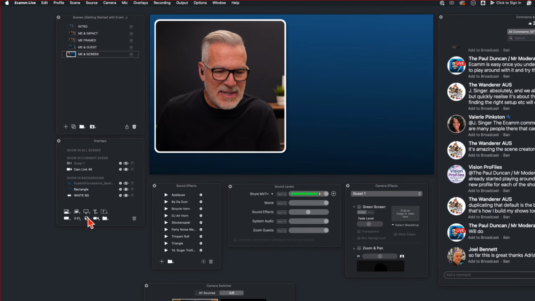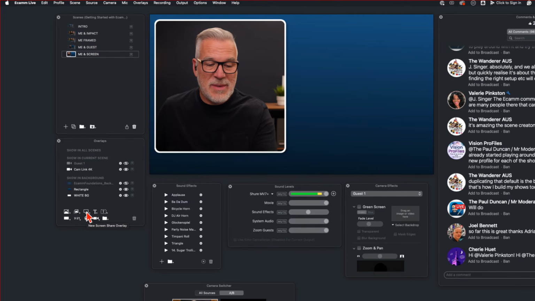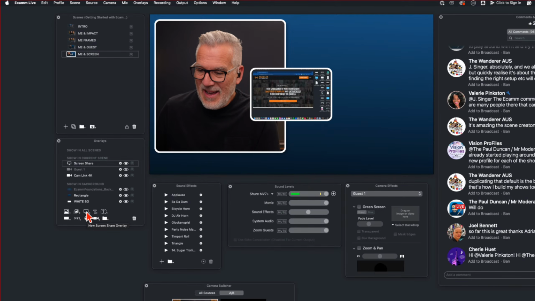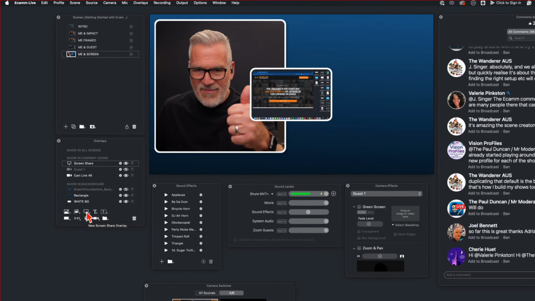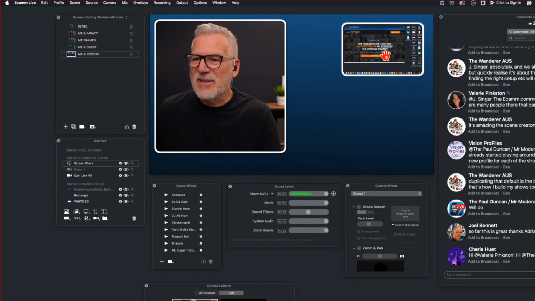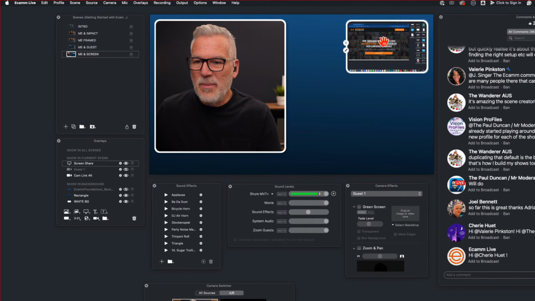And what I can do is bring in a screen share overlay. So I can click this button here. You can see that it shows me new screen share overlay. Joel says it's great. Excellent. Thank you, Joel. So I can put this up here.